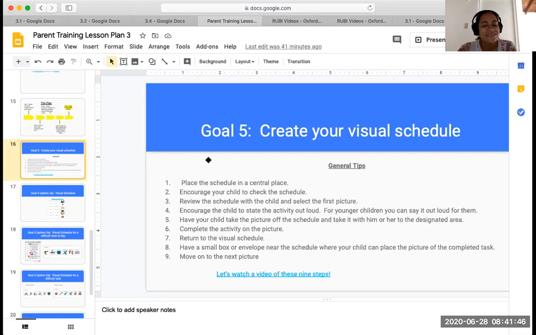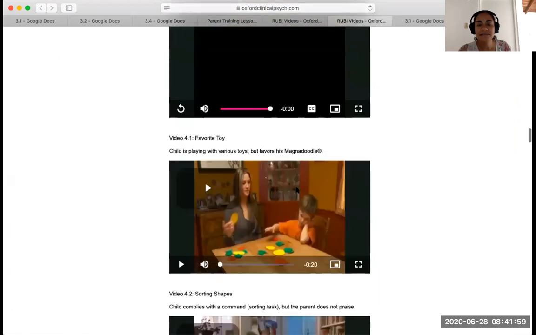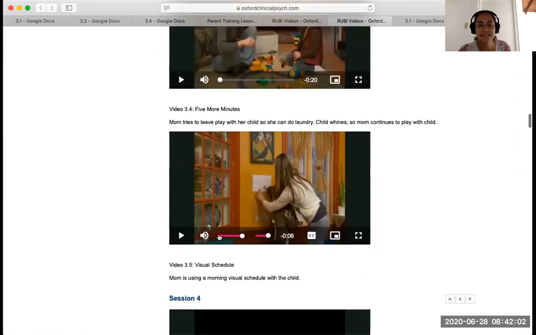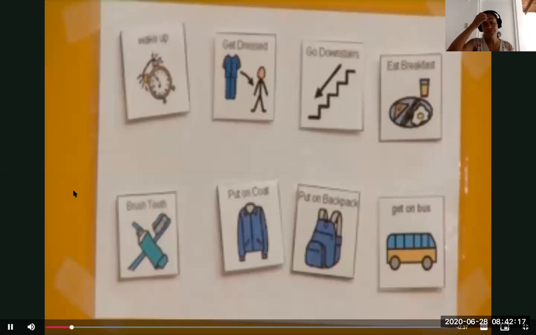Number 8, have a small box I explained before or envelope near the schedule where your child can place the picture of the completed task. And then 9, move on to the next picture. So we're going to watch how that looks in real life. We're going to look at this video here, and she does a very good job. This child is learning their schedule. So this is how she's teaching him his schedule. Or I think it's getting ready for school. That's the schedule.